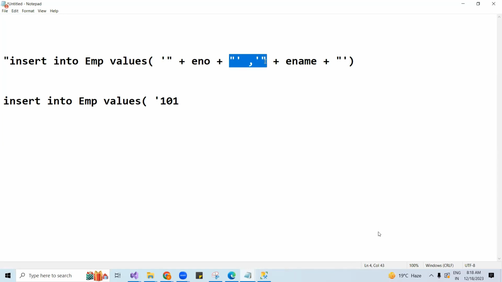What is the output of this one? Can someone tell me now? Single quotation, comma, single quotation. Yes or no? Now keep here single quotation, comma, perfect. E name, tell me, Ravi. Okay. So plus again, after that double quote and single quotation. And finally that bracket. Clear?